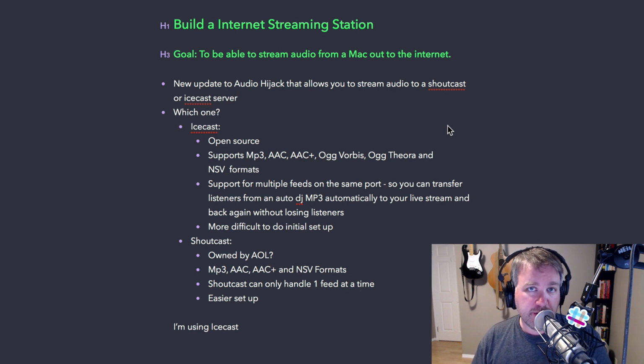And so that means you can very easily switch from, say, an auto DJ where it's just playing maybe some previously recorded audio to a live stream without interrupting your listeners. And so you're not losing them. They don't have to refresh the browser. They don't have to come back and reload the web page. The audio just keeps playing.